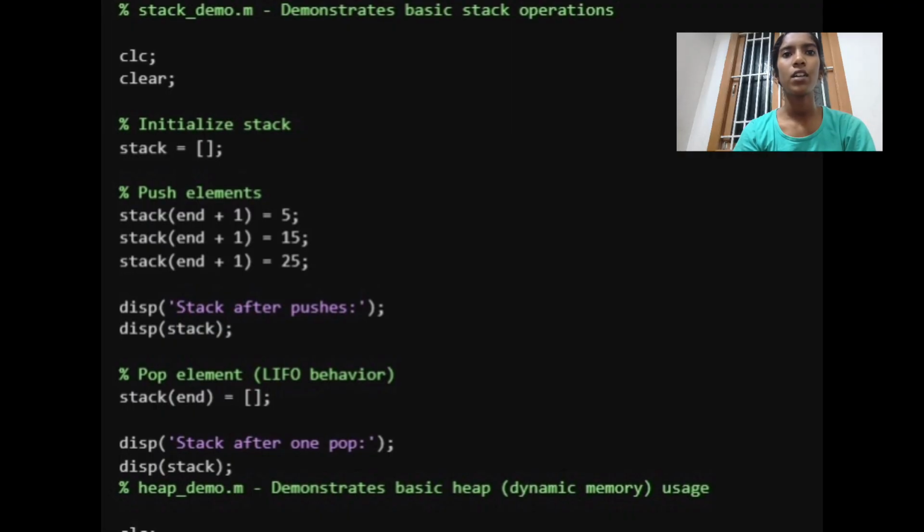CLC means clear the command window. Next, clear removes all the variables from memory. This ensures the program starts with a clean environment. Second, initialize stack. Stack equals square brackets. This creates an empty stack. This stack will store elements using a MATLAB array.